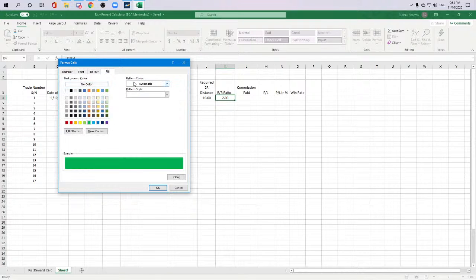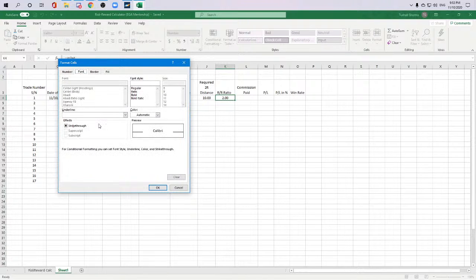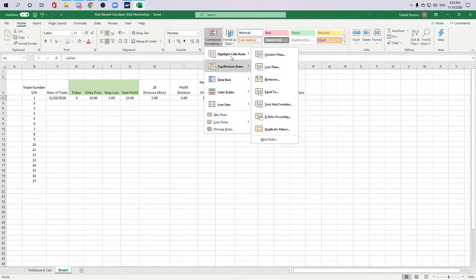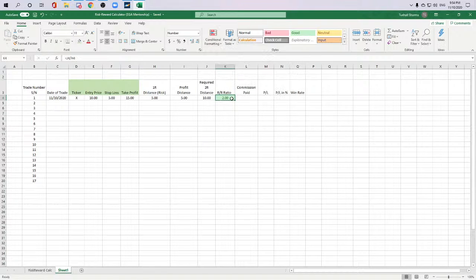green fill. Actually, let's just not complicate it. So green fill. There we go. Okay. If this cell is greater than 2, it should have probably been greater than or equal to. So let's just do greater than 1.99 for now. I'm pretty sure. Yeah, there we go. We could have also done equal to. So actually, we could just amend that real quick.